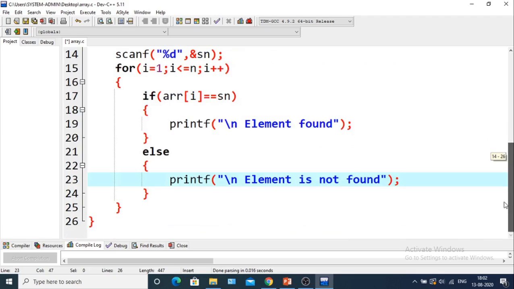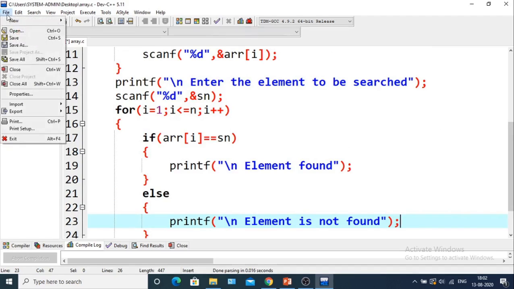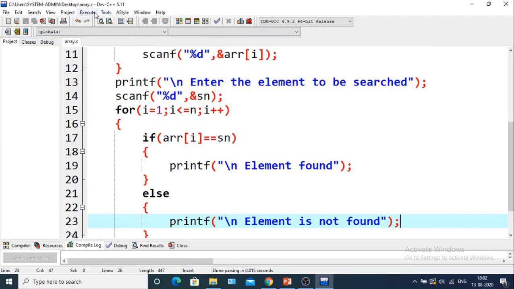So if arr[i] equals sn, arr[i] means all the elements of the array will be checked with sn. When there is a similarity, it will print found. So we have saved it, now execute it.